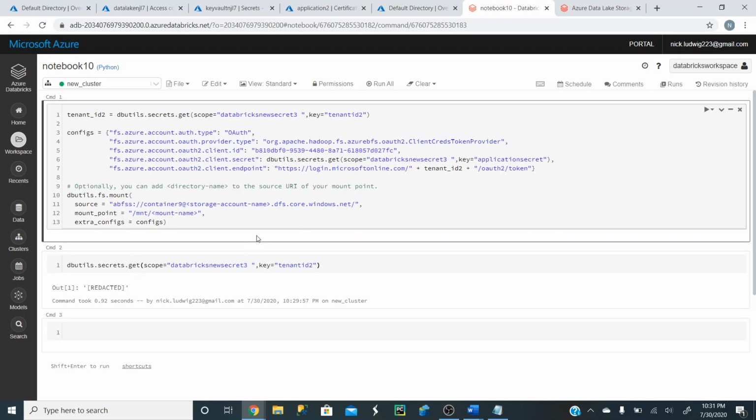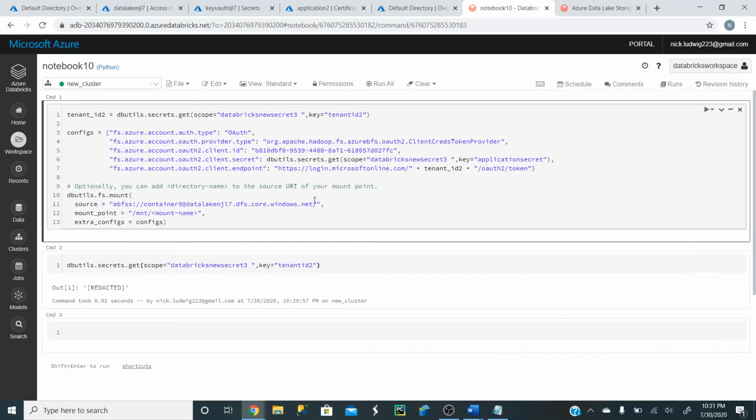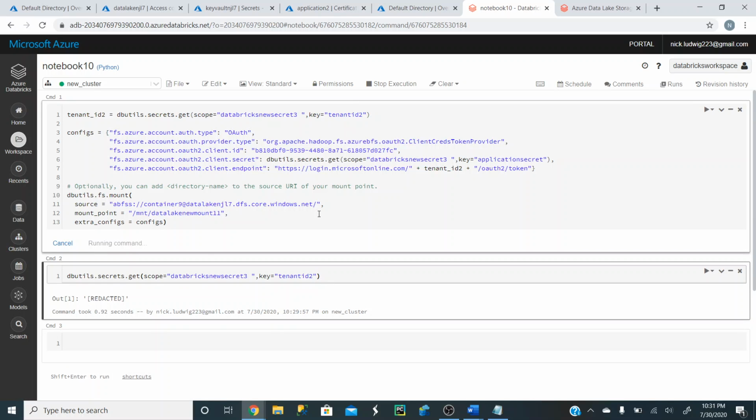And our storage account name is just the data lake storage name that you originally picked out, right? So mine's data lake NJL7. Again, whatever name you chose for your data lake storage account is going to be that one, okay? And then our mount point, you can pick whatever name you'd like. So data lake new mount 11. Okay, and then once you do that, we will be all set to run this. So you can click on that to run it.